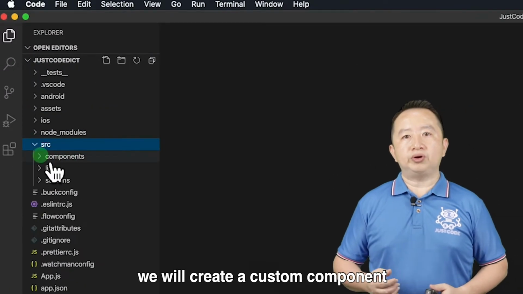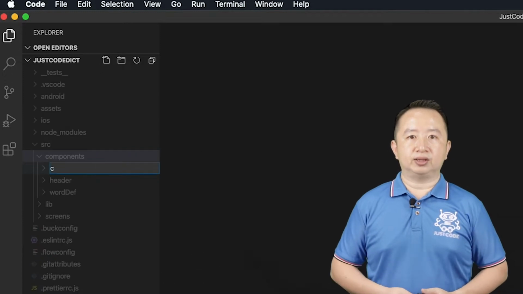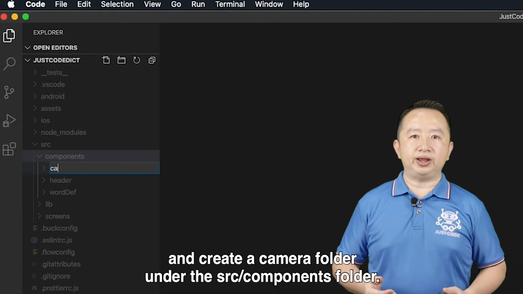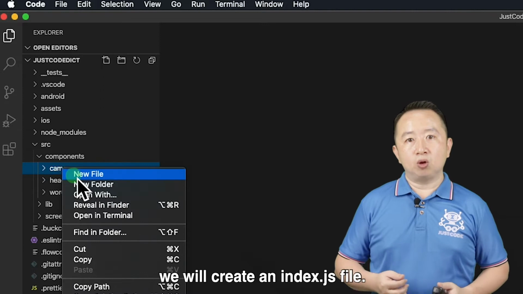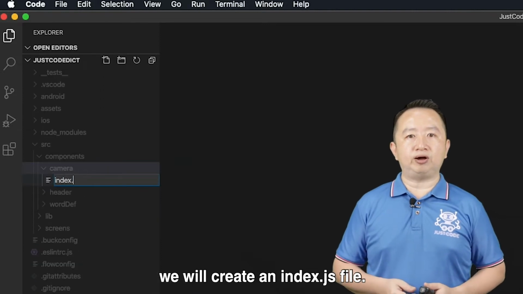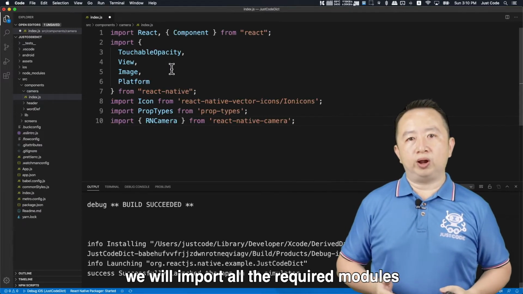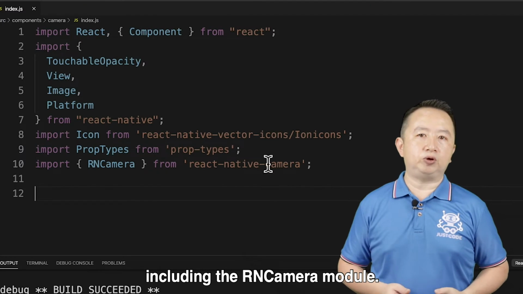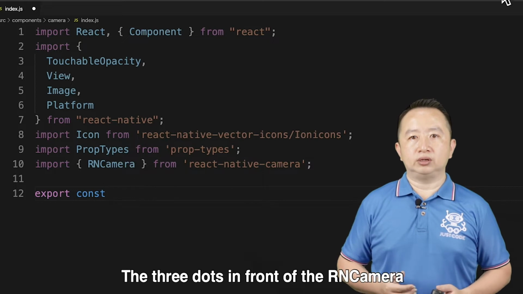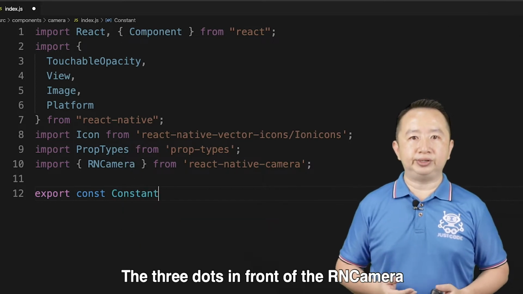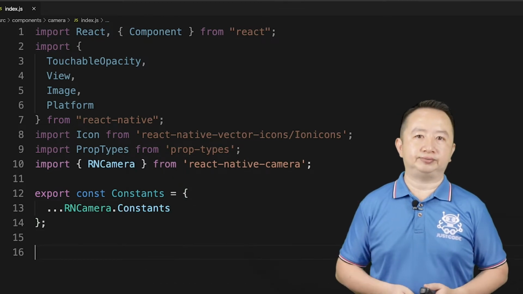First, we will create a custom component to wrap around the React Native camera module. Let's bring up VS Code and create a camera folder under the source components folder. Under it, we will create an index.js file. At the beginning of the file, we will import all the required modules, including the RNCamera module. Followed by, we will export the RNCamera constants. The three dots in front of RNCamera tell the compiler to destructure the RNCamera constants object.